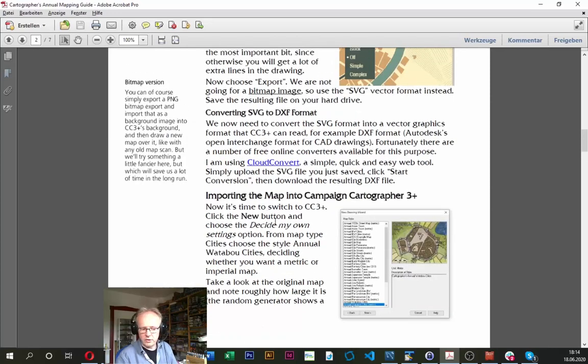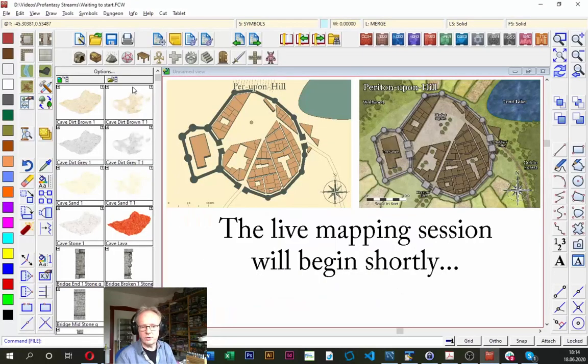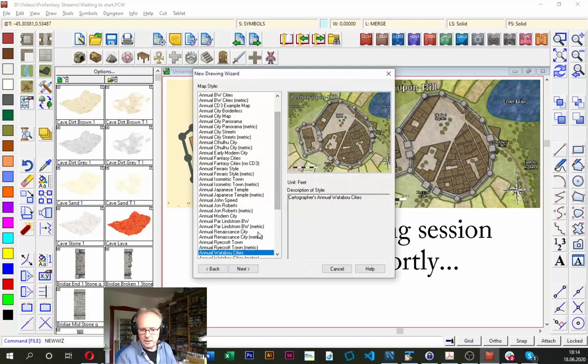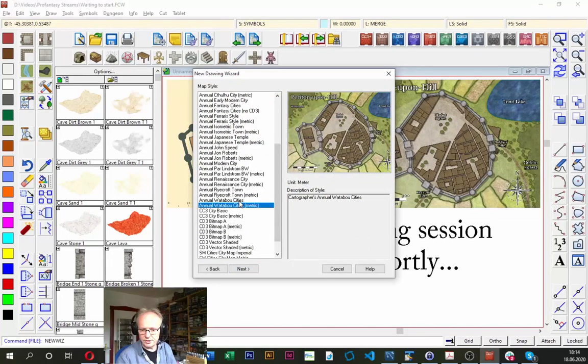Because first I want to take a look at the mapping guide, because I'm going to now need to start a new map, and that should be about the same size as the random city I've done. So that's why I was looking at this scale bar in the map earlier. Click New Map, choose the map type Cities, and look for the annual Watabou City style. I'm going with the metric version in this one.